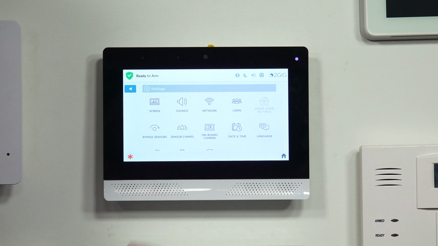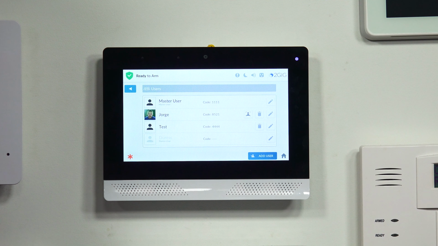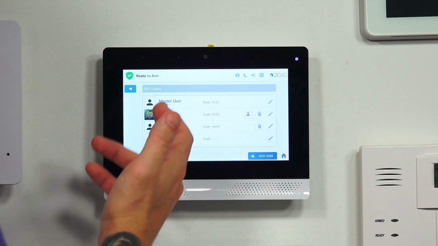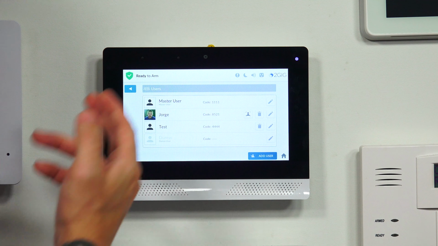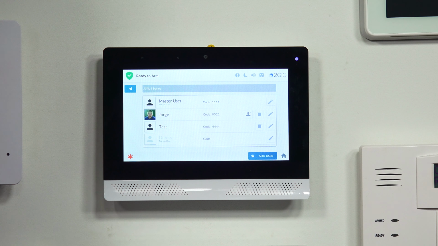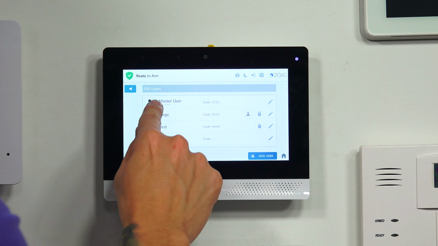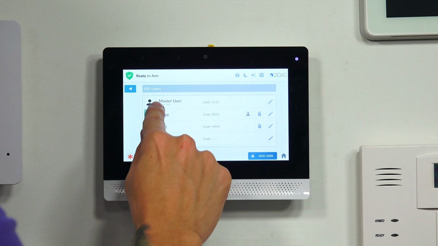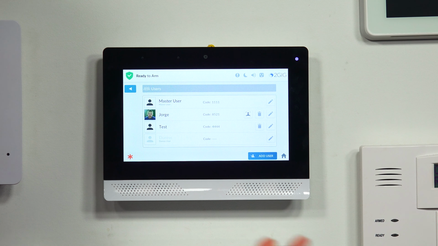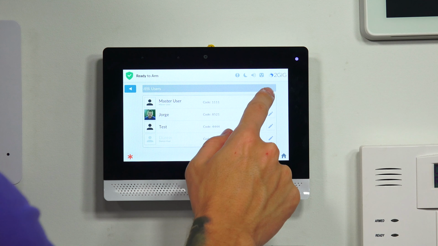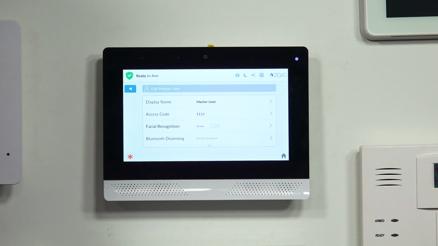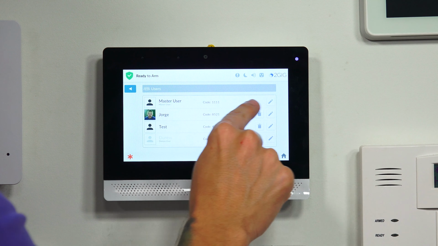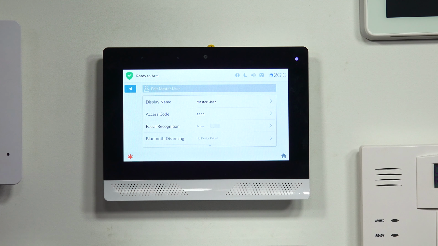After you do that, you have a field right here that's called users. If you hit users, you're going to see every single user that's in the system. For example, I have one tied into mine, George, and I actually set up my facial recognition and everything for it. But if you look at the master code here, the code right now is set to 1111. We obviously want to change that. So for today's video, we're going to hit the little pencil icon on the right side.